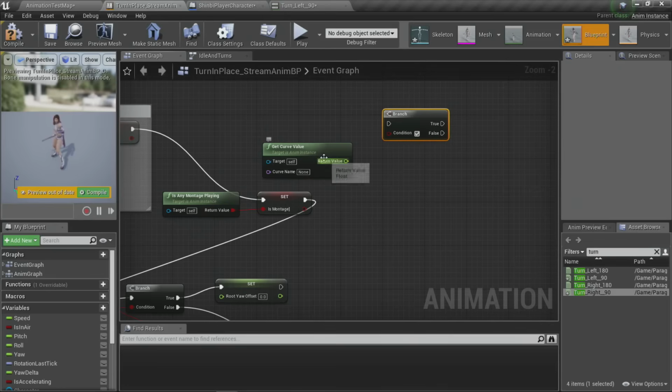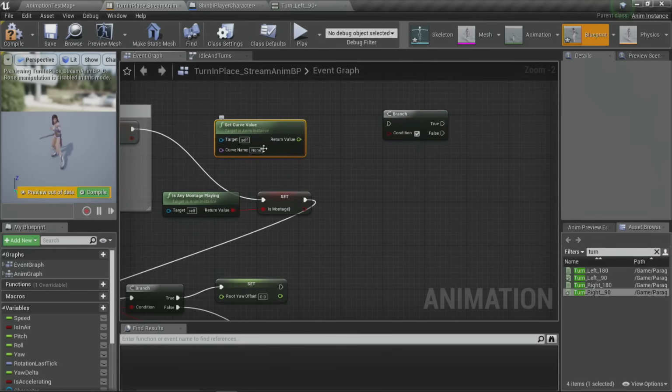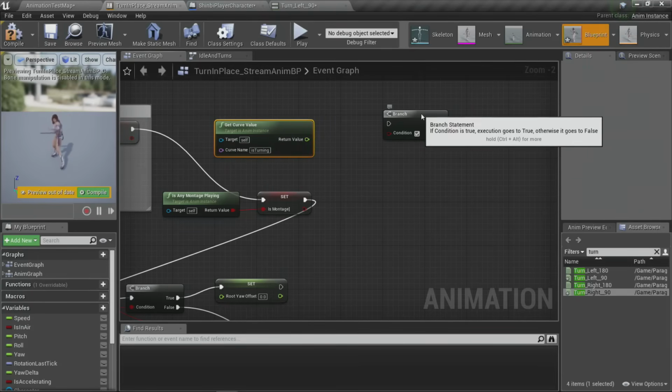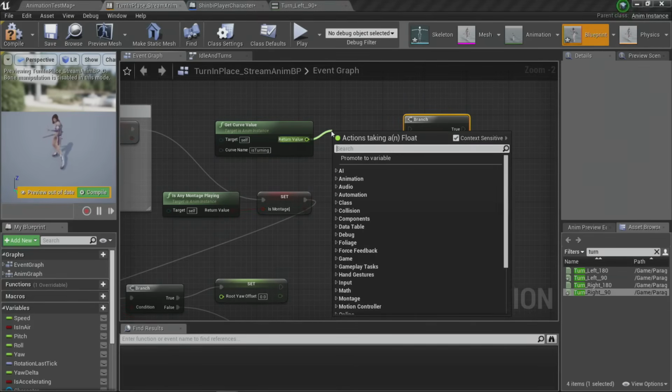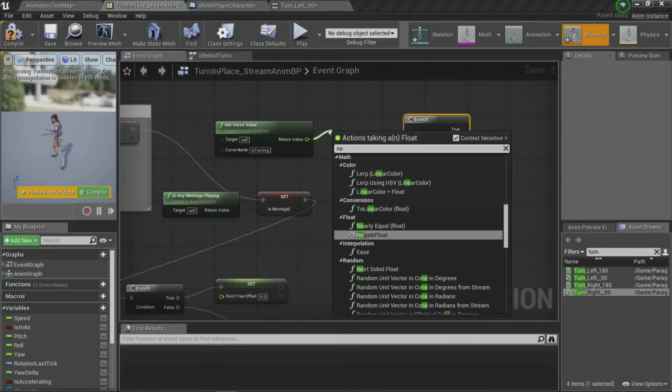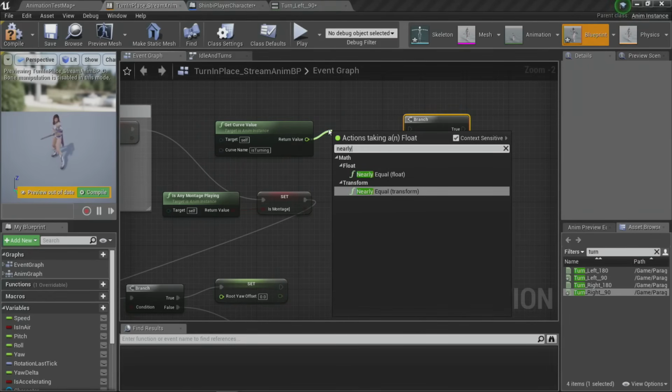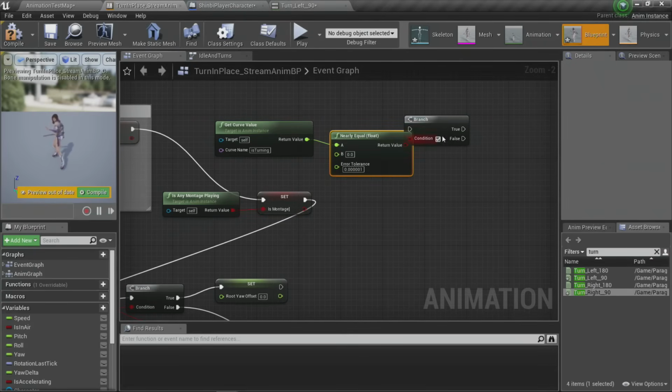Get curve value. And the curve name is turning. And I'm going to use a node you guys actually taught me about. You guys asked me why I don't use it, and then I looked into it, and it's a very good use, and it's nearly equal to node. Oh, I remember. Because sometimes you get those weird 0.00 ones. So let's do a nearly equal float.